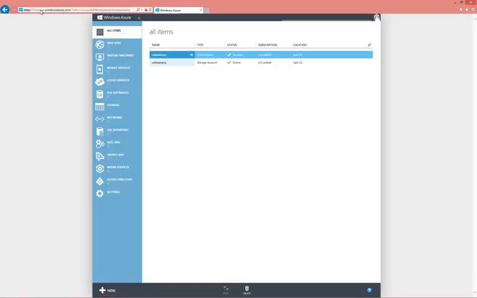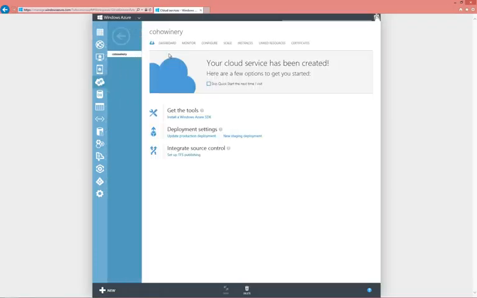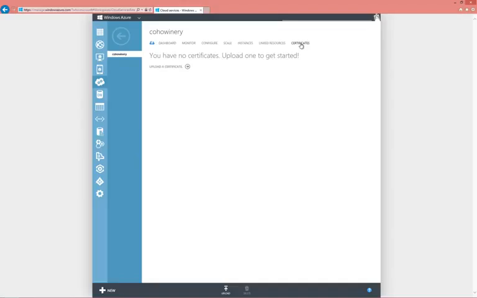You do this at https://manage.windowsazure.com. From there, you can choose the cloud service on which you want to enable Remote Desktop. In our case, we have a cloud service named cohowinery.cloudapp.net. Clicking on the Certificates menu, you can see that there are no certificates configured for this cloud service. So without a PFX service certificate, there's no way to encrypt the Remote Desktop password. So that's one of our requirements.